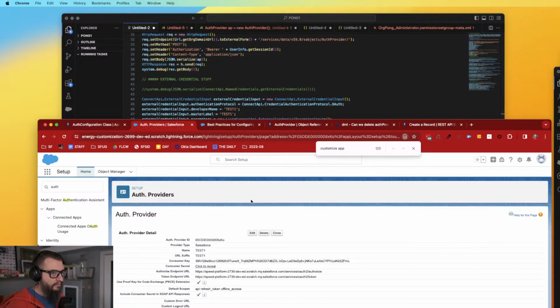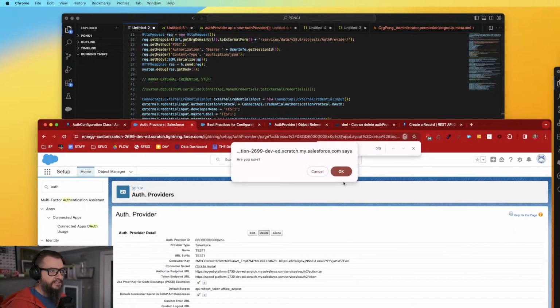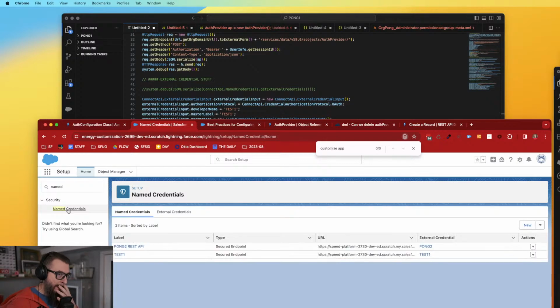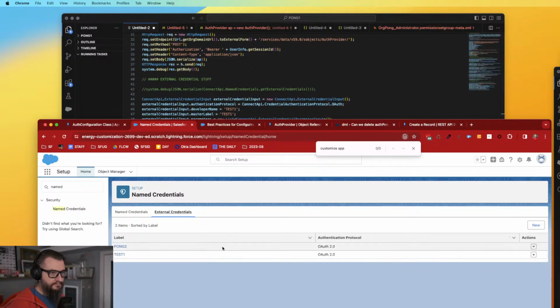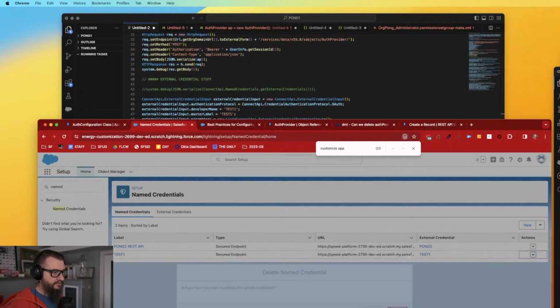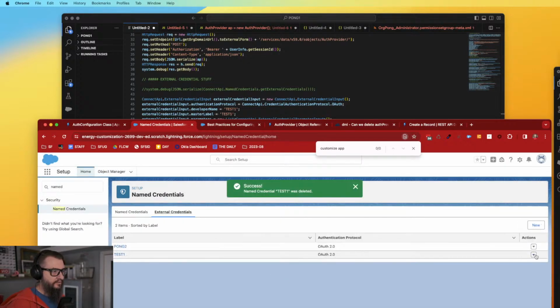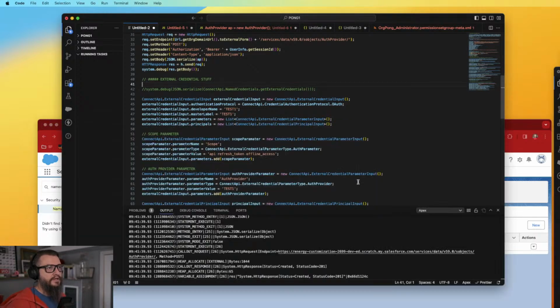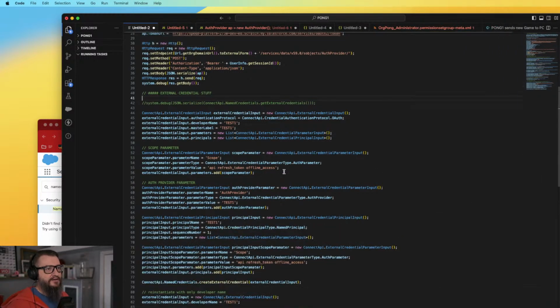So now, hold your hats. Let's get rid of our auth provider. Let's get rid of our named credentials. I'm guessing we have to kind of peel this back, right? Delete that. Go over here, delete that. Yep. All right. So what do we got here?